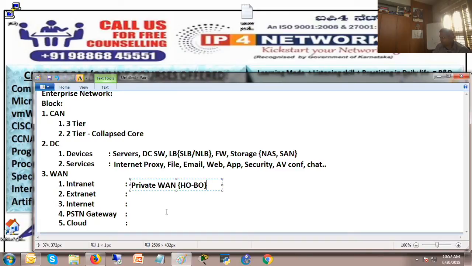Extranet: this is also a private WAN. For example, IBM head office to IBM branch office, within the same organization, is an intranet. But extranet means a private WAN between different organizations. Internet, you know, is public.